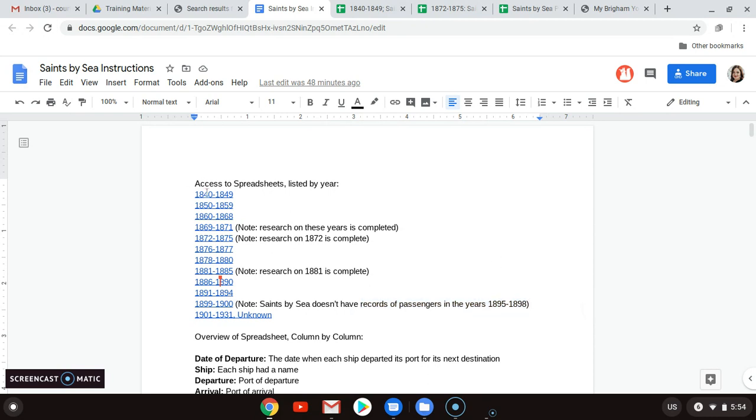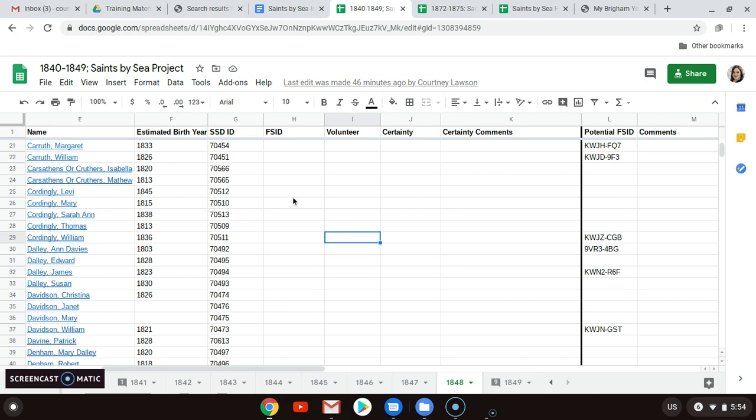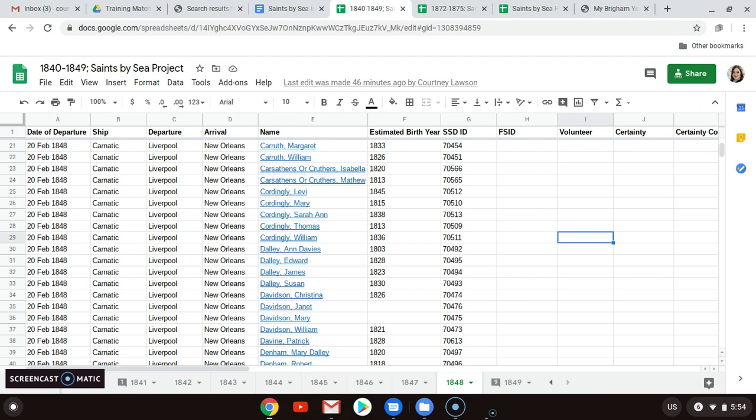So we're going to go ahead and look at 1840 to 1849. But you are welcome to look at whatever year you want to. And as you can see, certain years are already completed, 1869 through 1871, so on and so forth, and years will continue to be completed. But there is still a lot of work to be done. So we go to 1840 to 1849. I'll just give you a little tour of the spreadsheet.